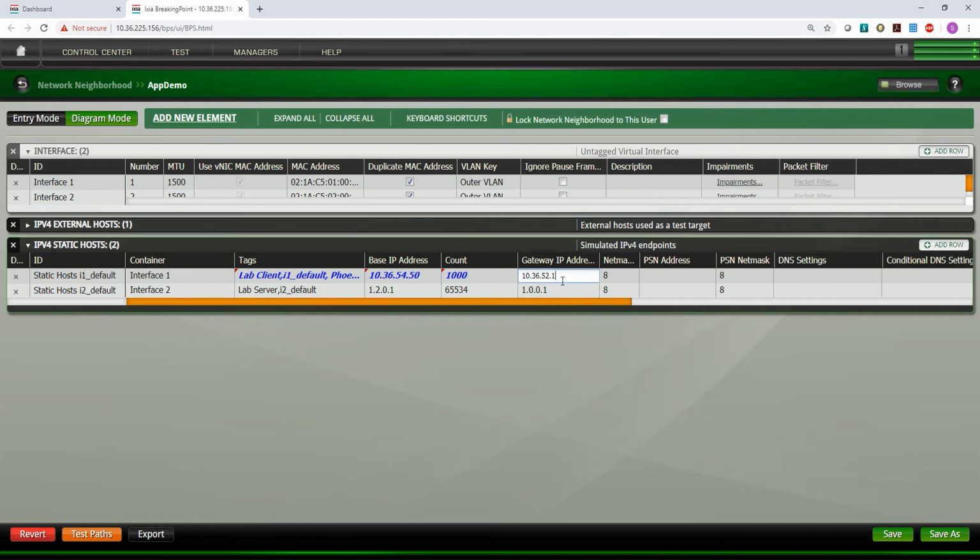On the net mask, indicate in CIDR notation what network net mask is currently being used. Keep in mind the host count and the net mask will have correlation, so make sure you pick a net mask large enough to compensate for host count, or you will have to lower the host count. Now everything you just did on host 1, do it on host 2. Now click Save. At this point, you have successfully created a network neighborhood template.